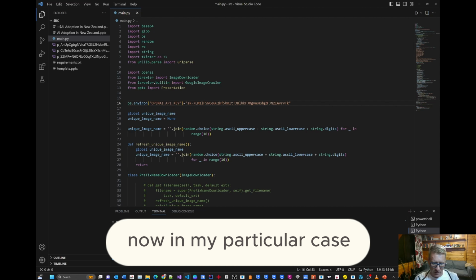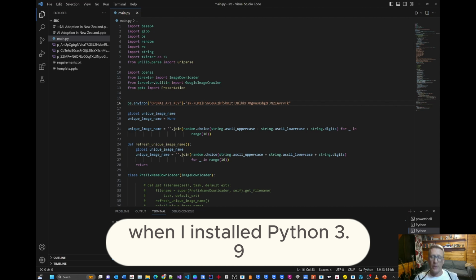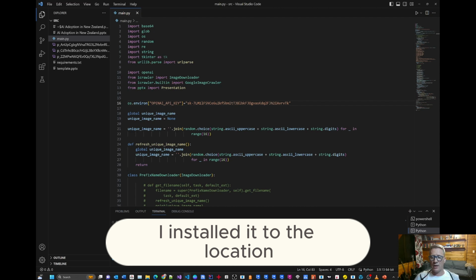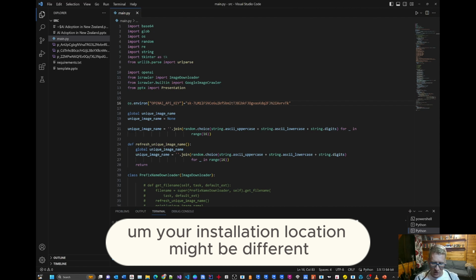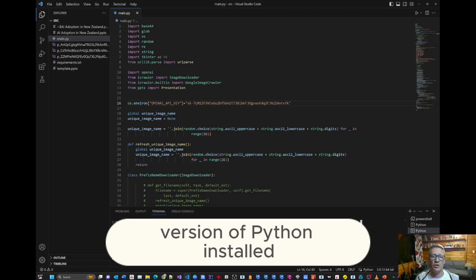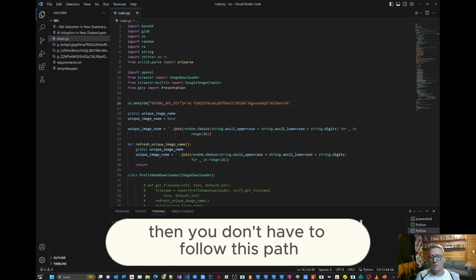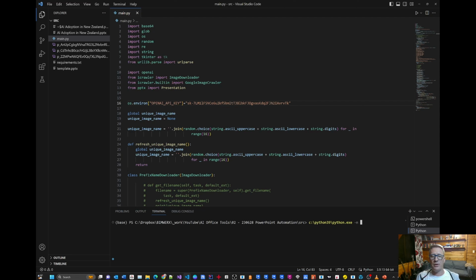Now, in my particular case, when I installed Python 3.9, I installed it to the location, as you see here on my screen, CPython39. Your installation location might be different, and if you only have a single version of Python installed, then you don't have to follow this path that I'm following now. In other words, the CPython39/python.exe -m is telling my system that when I'm going to install these requirements from requirements.txt, it should install it for this specific version of Python on my machine, since I have multiple versions installed.